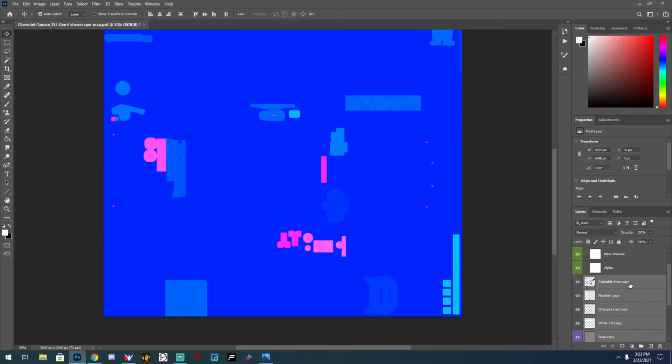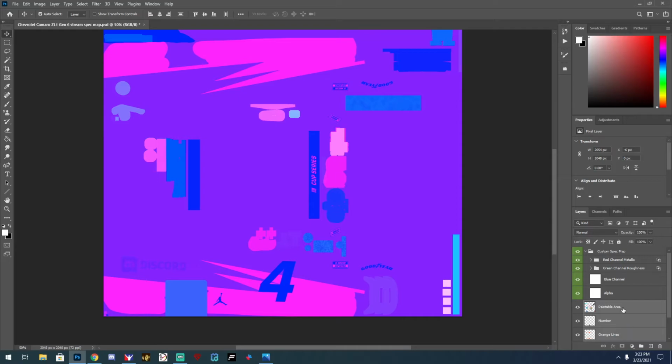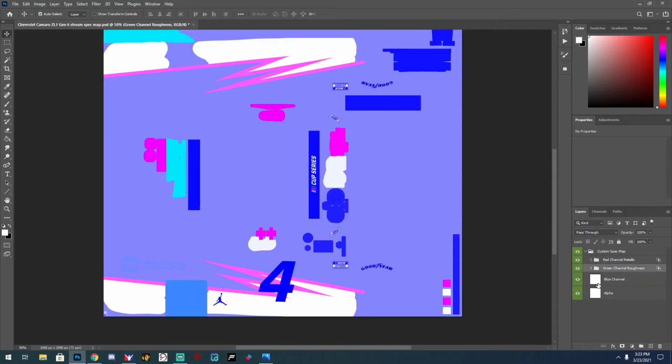I'm going to drag my first set of folders into red metallic, or red channel metallic. And then I'm going to drag this set into your green channel for roughness. Click my arrow here. I'm going to drag parts up to the top.